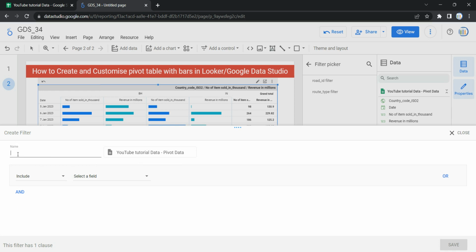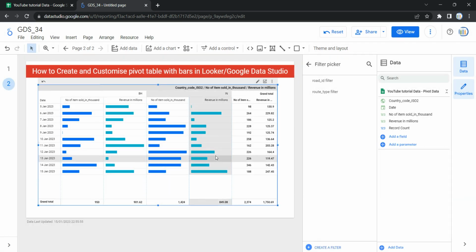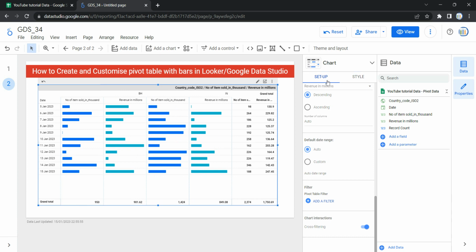So the first thing that you need to do is put the name of the filter here, so that whenever you open your dashboard and edit your dashboard in future, you will be able to understand what kind of filtration you have applied in the past by reading this name. Then after adding this name, you can select either include or exclude. Then you can select a field on which you want to apply the filter. Then you have to select a condition, and then you have to give values over here and click on save. So for us, we are not going to add any filtration because we want to show all the data in our pivot table. So filter was the last option in setup.